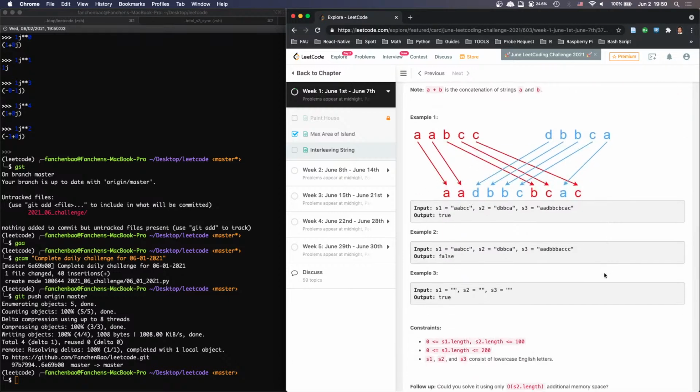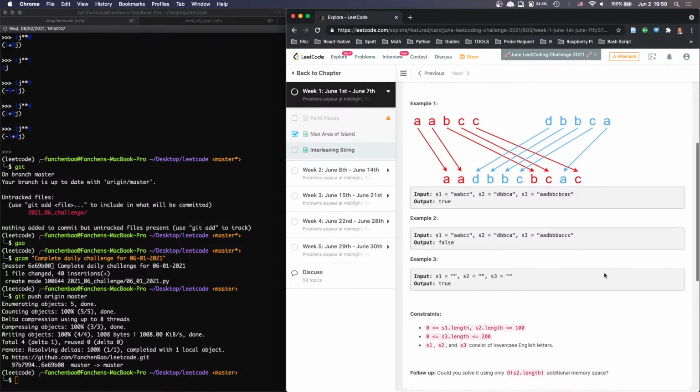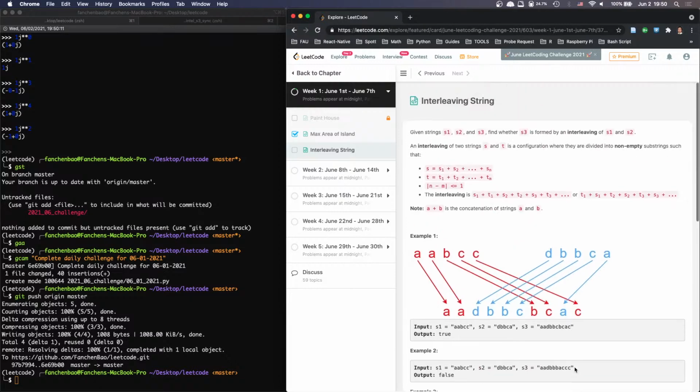S1, S2, S3 consist of lowercase English letters. Can you solve it using only S2.length additional memory? Memory space, don't worry about it. We can always figure that out later. Alright, let's solve this one first, so whether it can interleave.